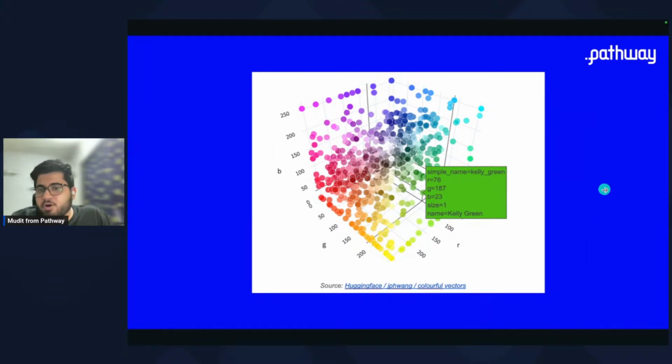In that format, for example, you can represent Kelly green as 76, comma 187, comma 23. That's a 3D vector, where you're capturing it in three dimensions. Now, in a multi-dimensional space, you will capture it into a much higher number of dimensions, and that will help you capture the semantic information in a very precise manner.